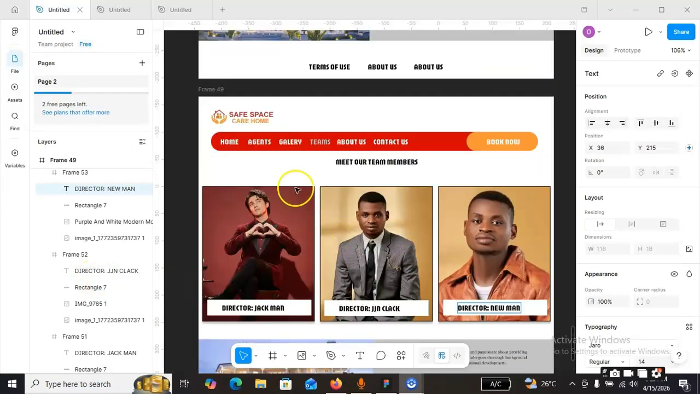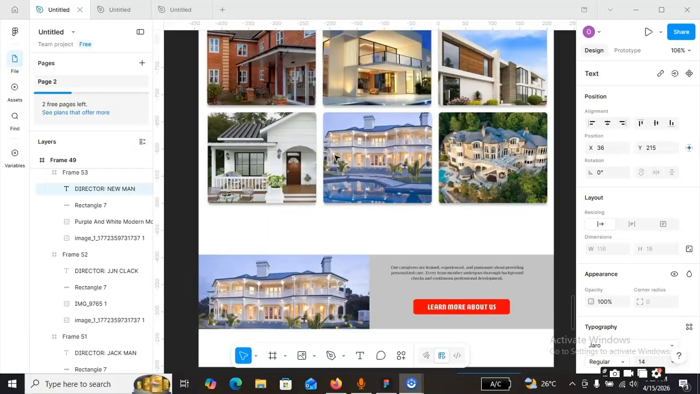Alright, welcome back. In this class, I'm going to be showing you how to create a passport page in Figma. As you can see, we have already created so many pages.